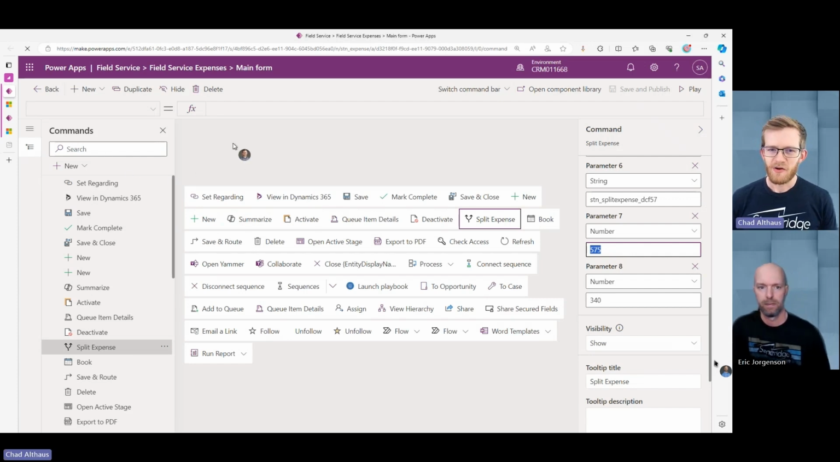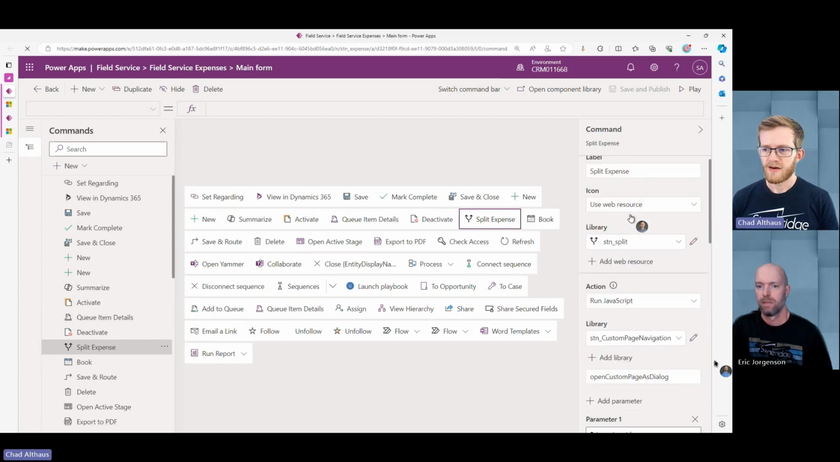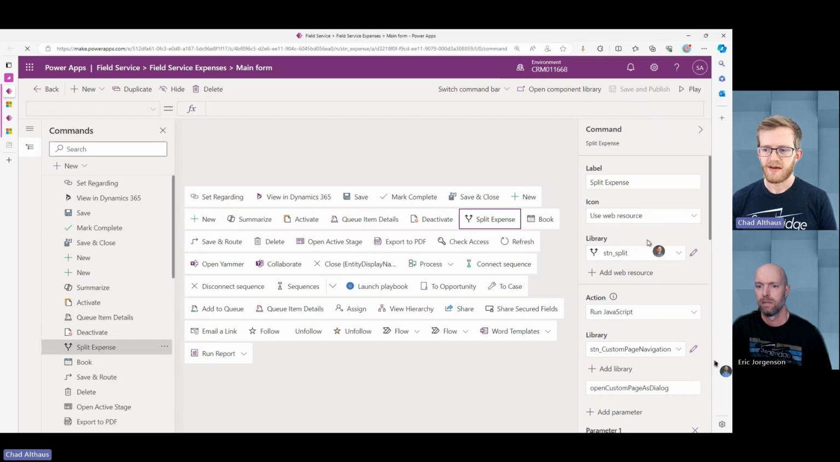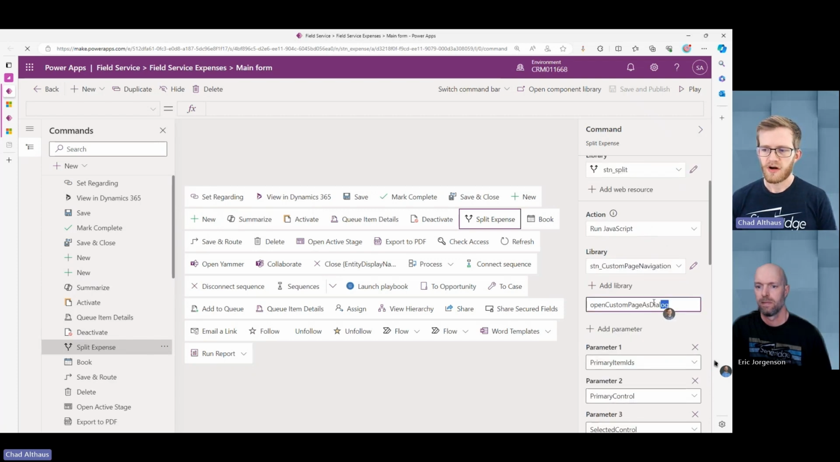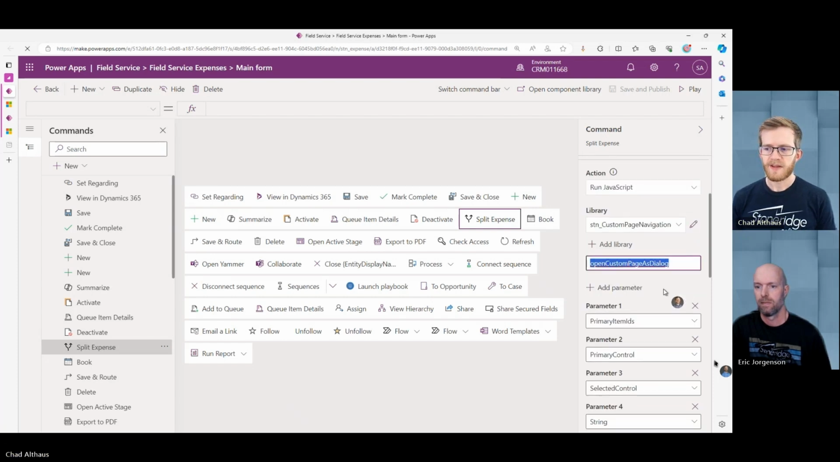So this is the modern command designer, and I just want to call out, I'm looking at the main form command bar. If you haven't seen this before, Microsoft is now giving us the opportunity to create new buttons with a modern interface that can fit in with the legacy buttons. And so we're able to create the split expense button, and we're telling it we want to use a JavaScript function. So we're calling this open custom pages dialog function in JavaScript. And then we have a number of parameters that we're passing to that.